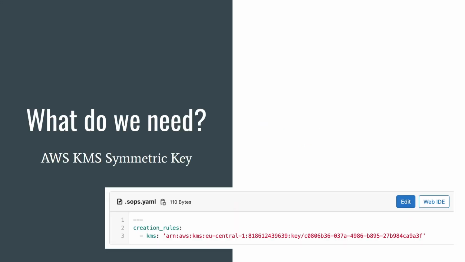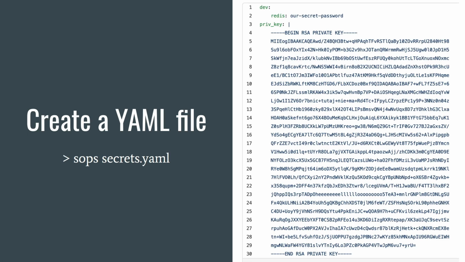We need to create a symmetric key in AWS KMS and put the ARN for this resource in Sops YAML file. This way we tell Sops that we want to use this master key to encrypt and decrypt our data key, which will be generated by Sops. After that, we have to create a file where we want to keep our secrets. Let's say that we want to keep there our private key and password for Redis dev environment.